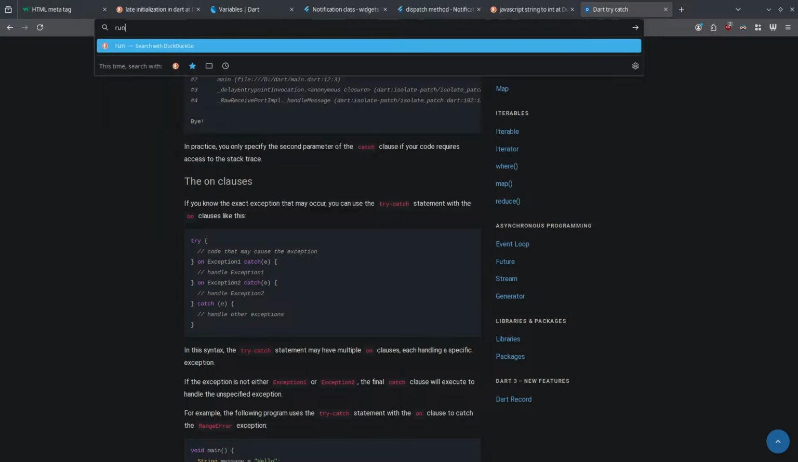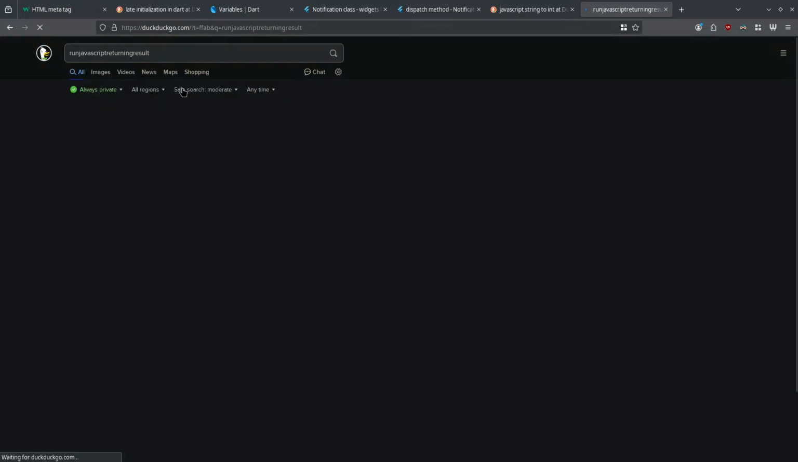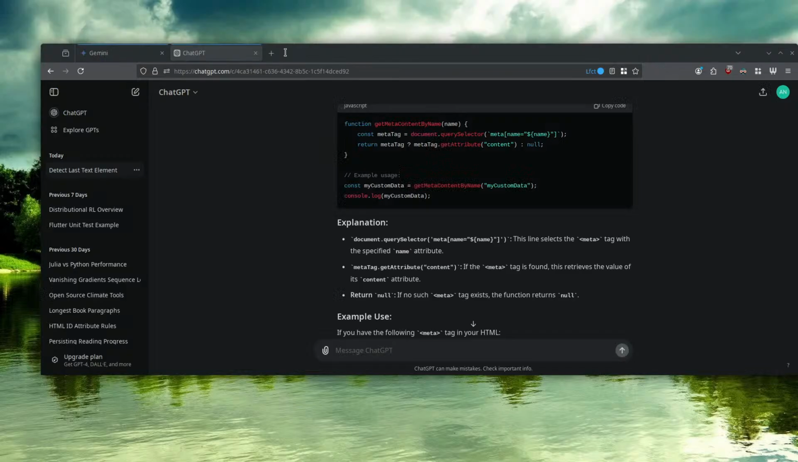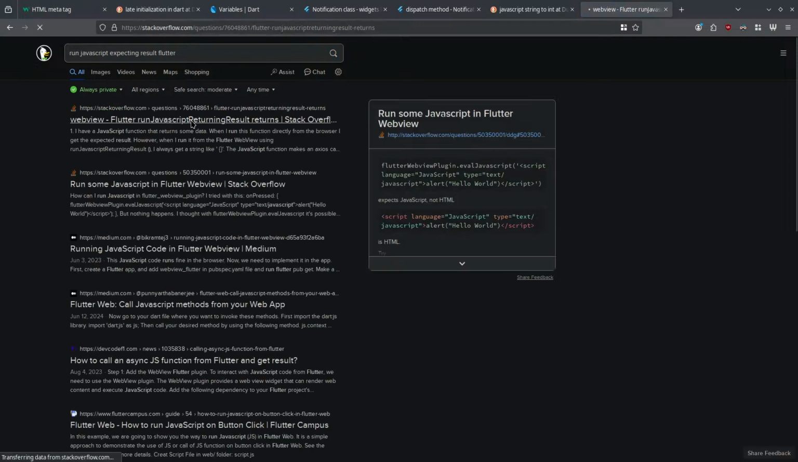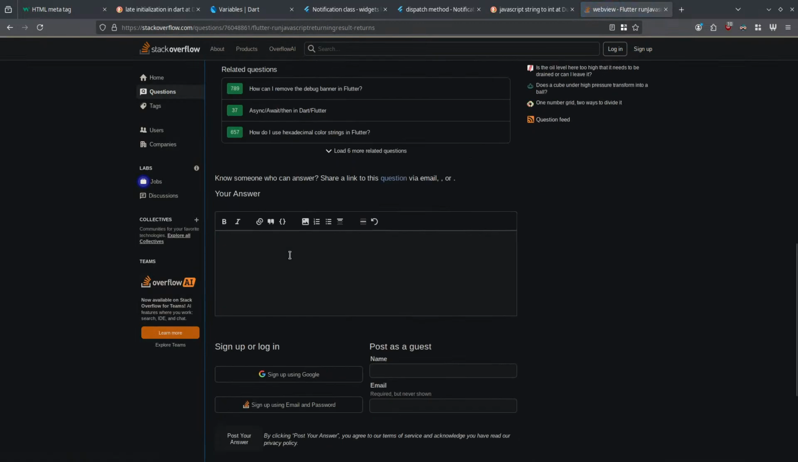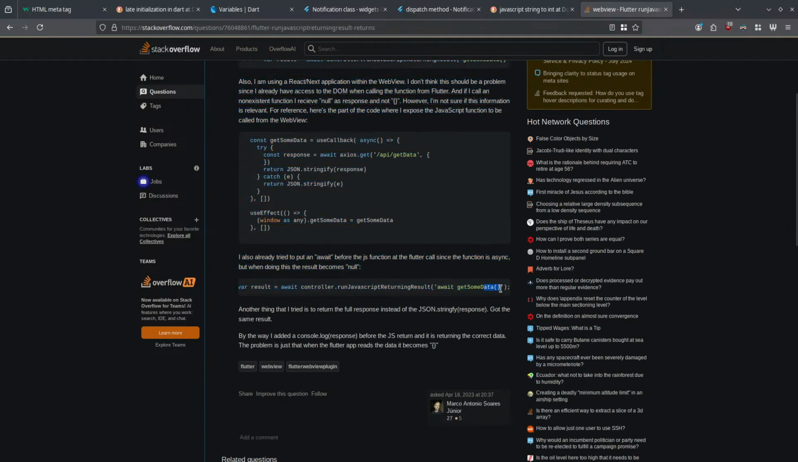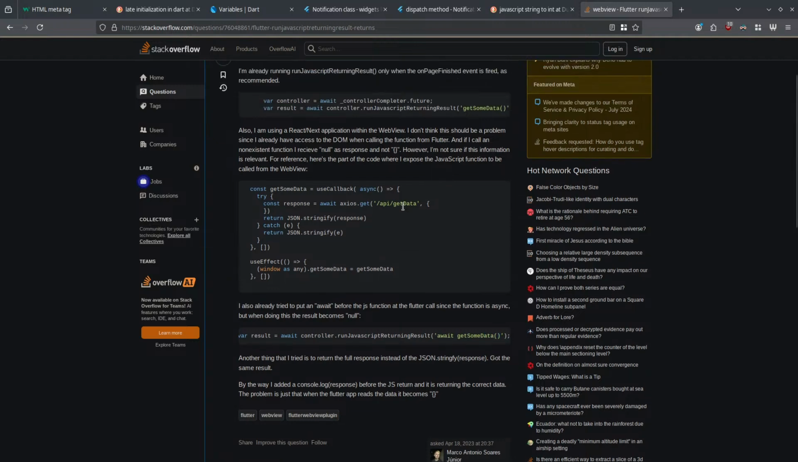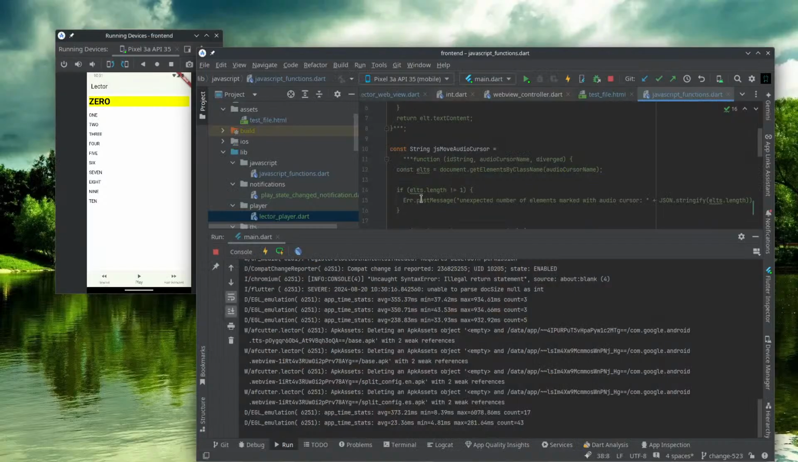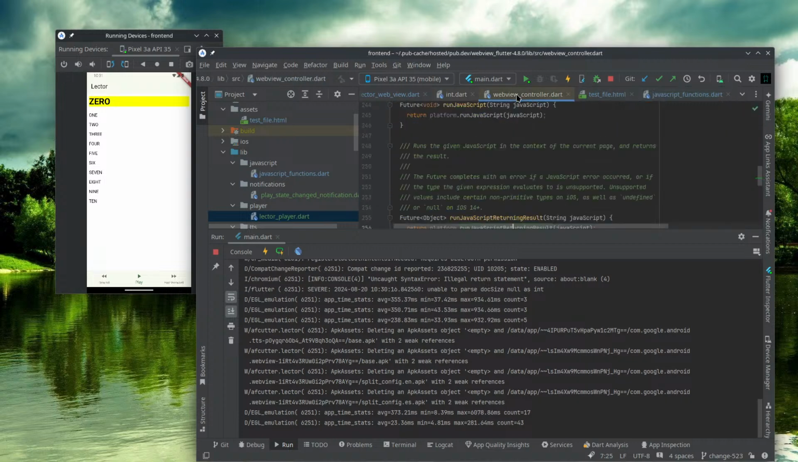We could try run JavaScript returning result or expecting result. So I'm calling return outside of a function. This is just a way to get some data. I think JavaScript might just return the last thing.